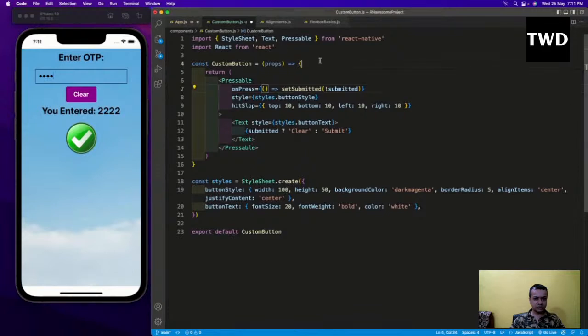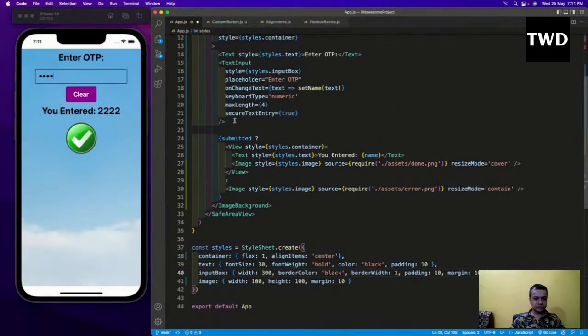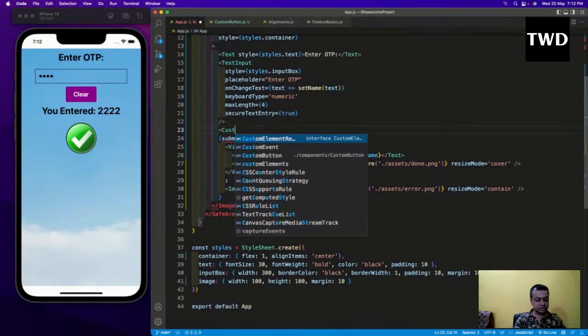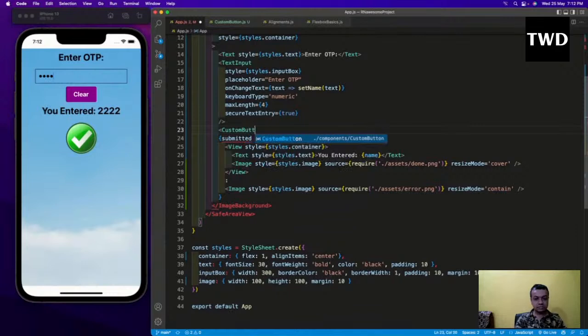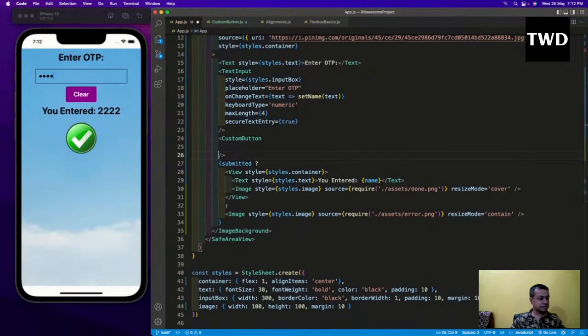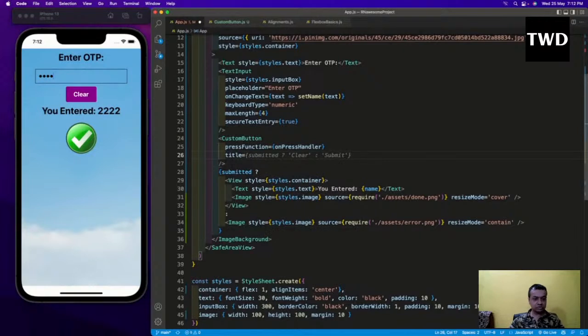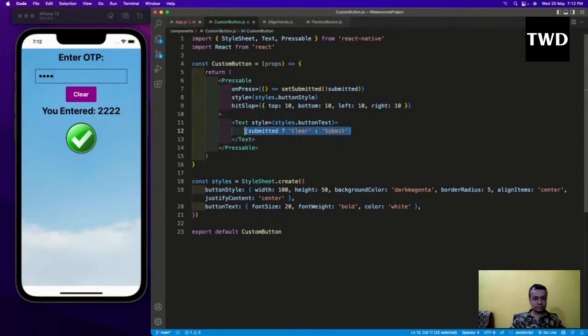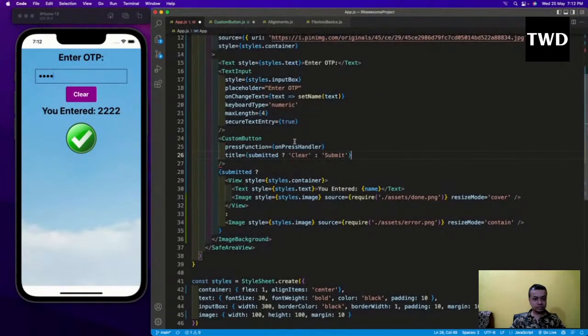So here, first thing is that I'll come here, and after this submitted, I will have a custom button, and then a press function, I will have it outside this time, on press handler, and I will have a title equal to this thing.